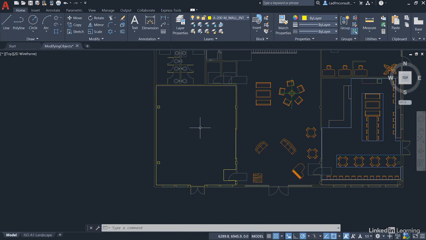So utilize your boundary command if you want to generate polylines to work out areas of your rooms in your floor plans. It's much quicker and much easier. And when you're modifying objects in your AutoCAD drawings, you want to be doing things quicker and easier rather than the long way around.